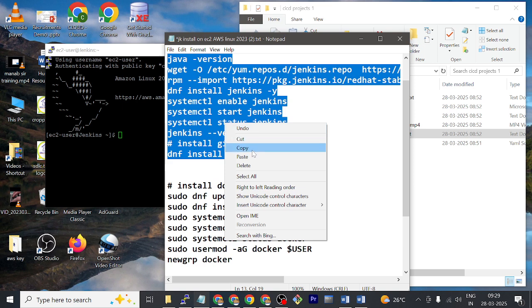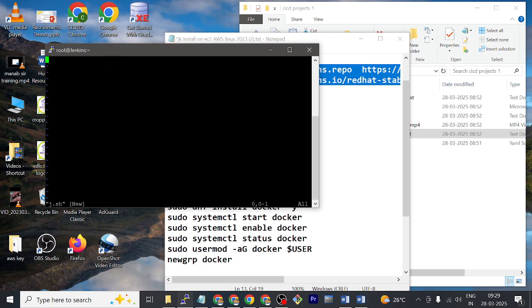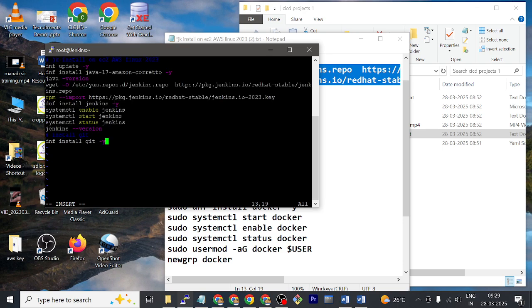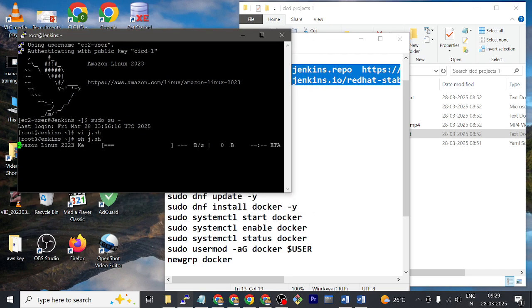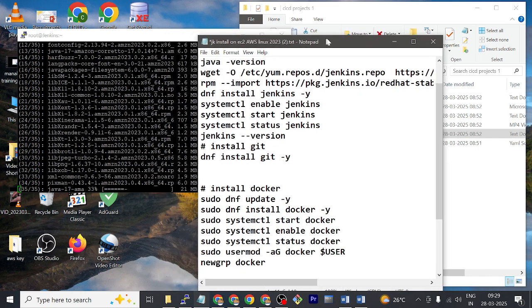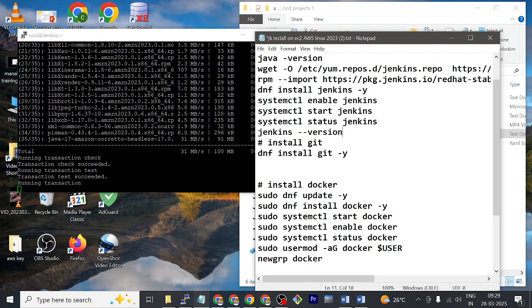Another code is also there. I copy this one. Sudo su hyphen, vi j.sh, sh j.sh. So what happened? It is going to install one by one, Jenkins and Git.